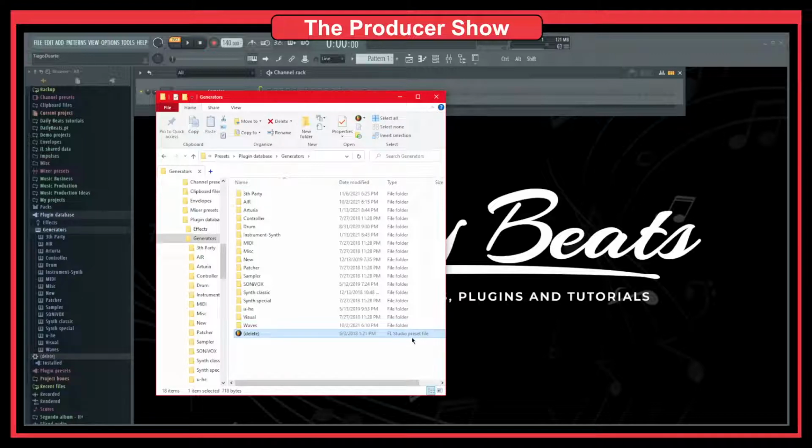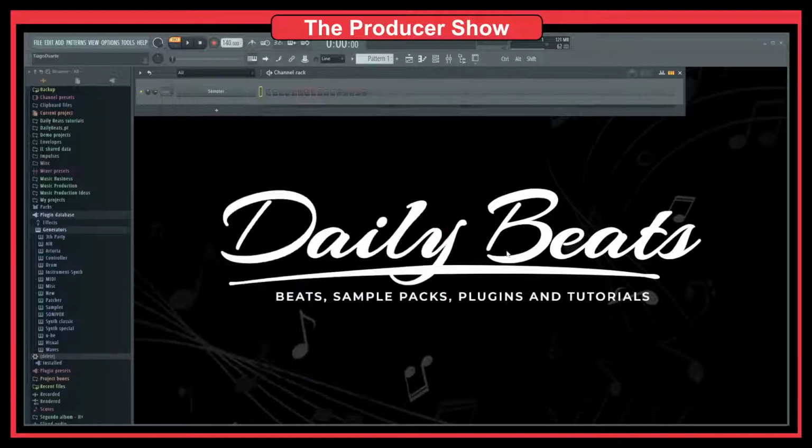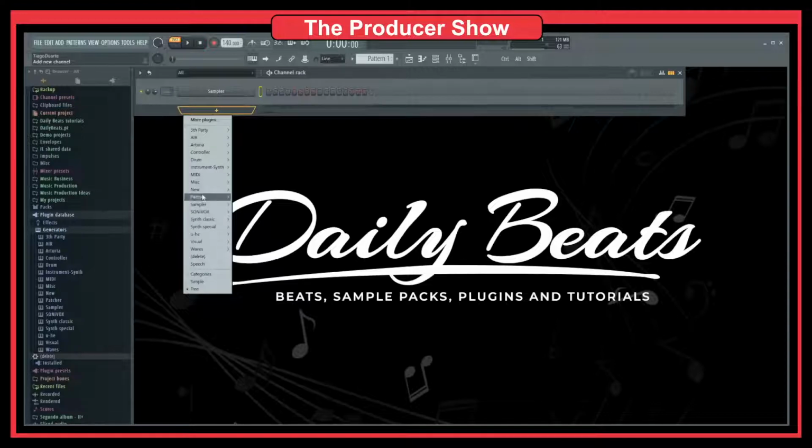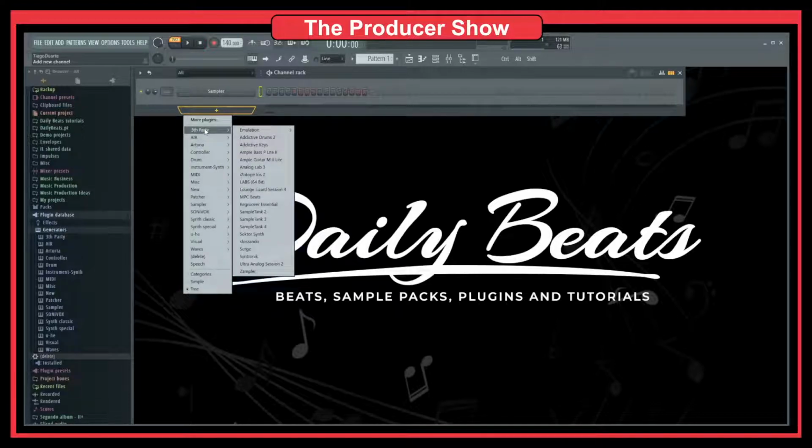So this is not changing the DLL per se. This is not changing the plugin location. This is just a reference file that helps you to organize the list here. So if I delete, for instance, sample tank 4 from this folder, it will not delete the sample tank plugin itself from your system. It will only delete the reference in this menu.